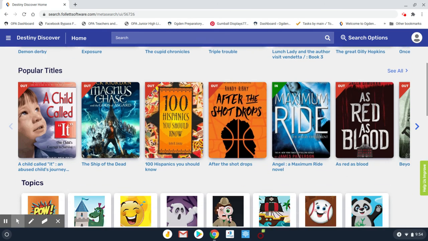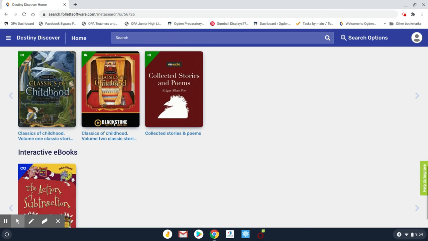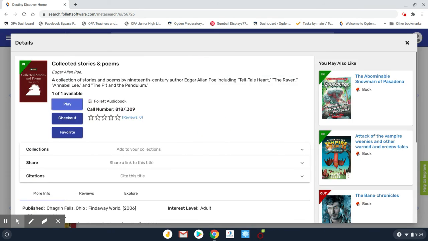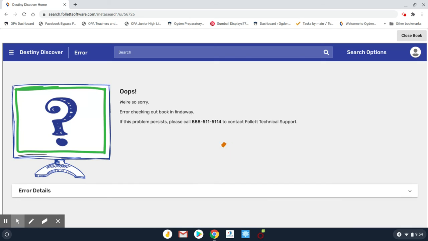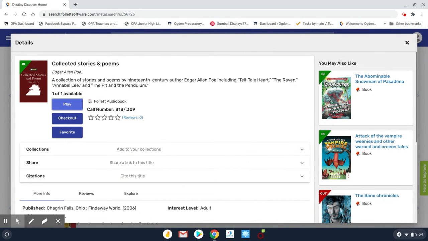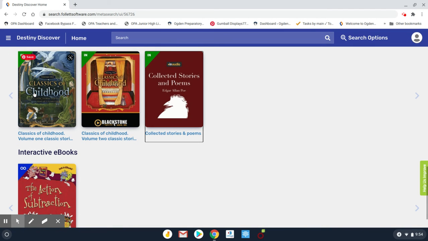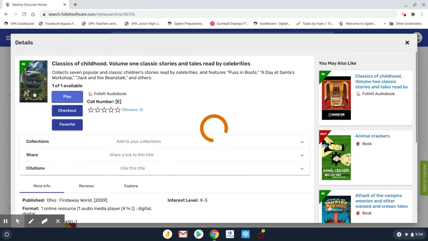And I have just a few of those. So here's the collected stories and poems of Edgar Allan Poe. And it's very similar. You just click on play. Whoops. And I have an error, so I'll just close that book and try with a different one. Okay, so this is Classics of Childhood. And I'm going to click play.